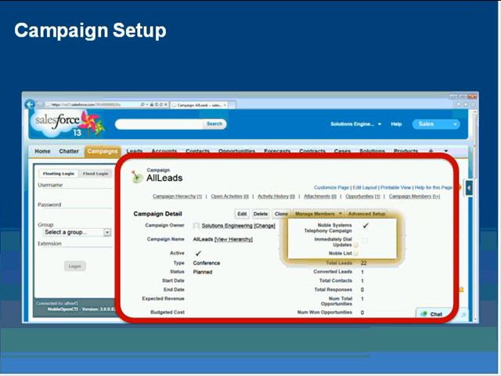So let's look at it from actually inside Salesforce.com. It's really this simple. I go to my campaign tab, and within the campaign tab, I can create different views and so forth. When I select a campaign or create a new campaign, I have three new fields, if you will. You'll see right here that there's a Noble Systems telephony campaign checkbox, an immediately dial updates checkbox, and then a field for capturing the Noble list ID.